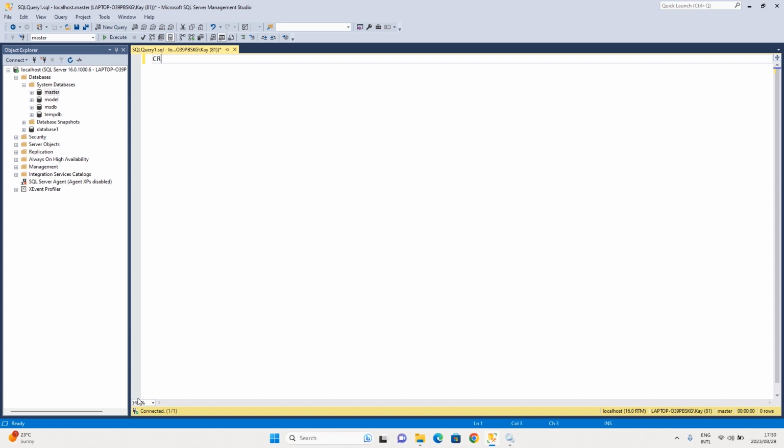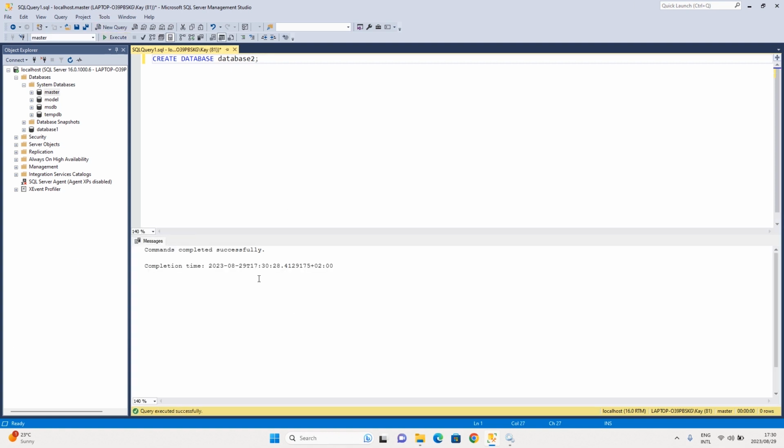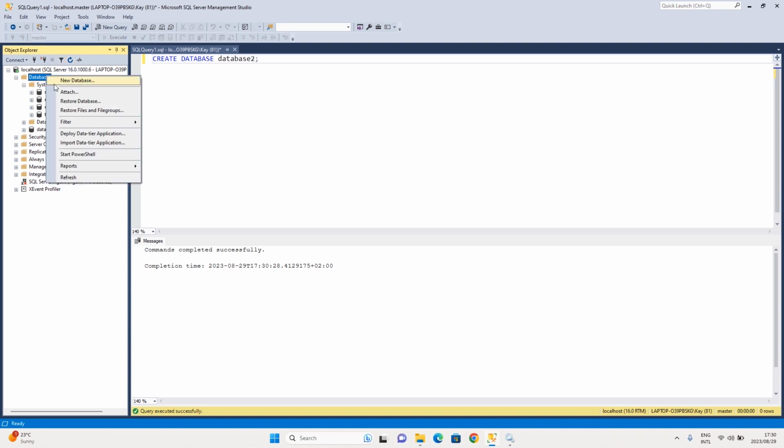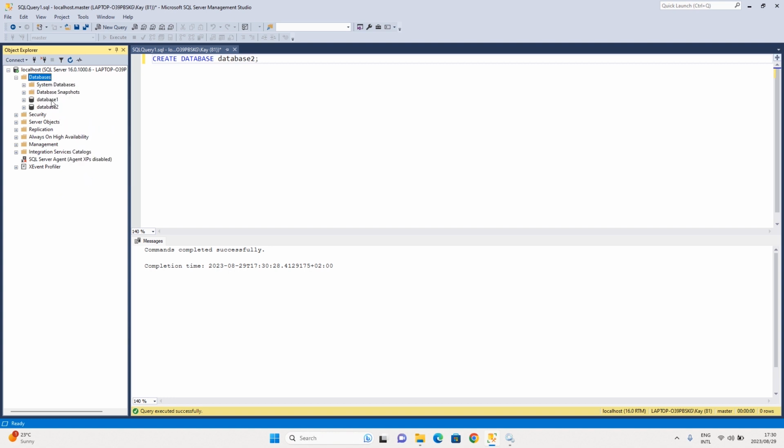So I'm just going to write a simple create database statement. Now you want to give it your database name. Let's name it database 2. And then execute the query. You can see now that it says commands completed successfully. Your database is not showing here because your folders haven't yet refreshed. So what you need to do is highlight your database folder and click refresh there, or you can right click on it and click refresh. And now you can see that you have two databases.